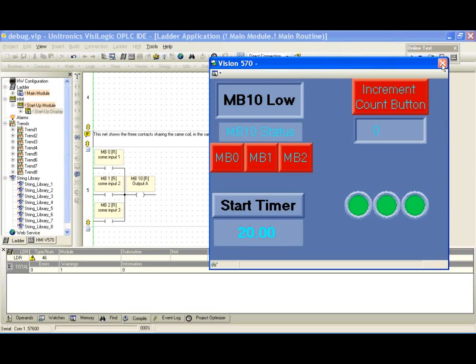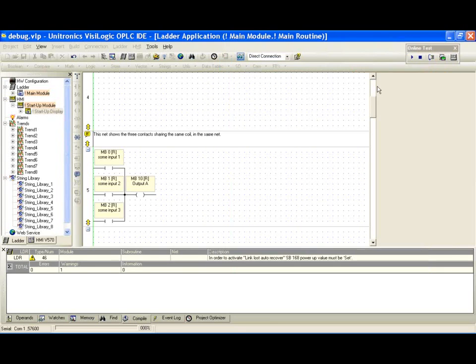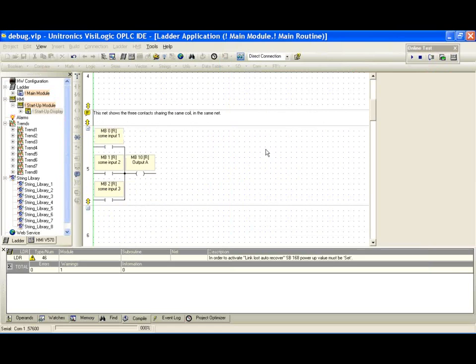Okay, great. So while we're here on this example, I just want to show a couple more functions in VisiLogic. Now, if we open this program and we had absolutely no knowledge of it, we would see a couple of inputs, MB0, 1, and 2, but where do they come from? Notice the description: this net shows 3 contacts sharing the same coil and the same net. It's a nice description, but it doesn't really give us all that much information about what's going on here.